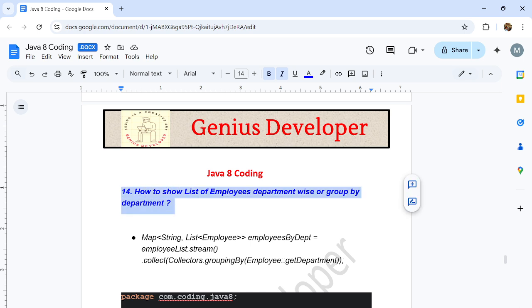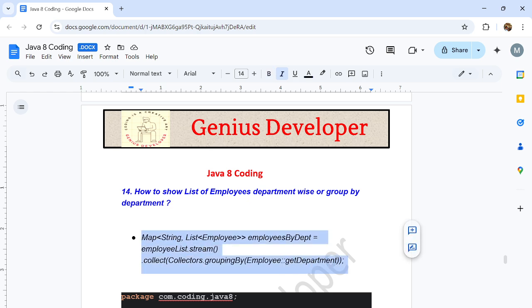This question is very simple, but they ask it in very different ways, like how to group by the employees, how to group by department wise, how to group by salary wise. But if you understand one simple logic, you can explain any group by, guys. This question may be asked on the database side also. We should know how to use group by and having clause in a database query. But nowadays the same question is getting asked in Java 8.